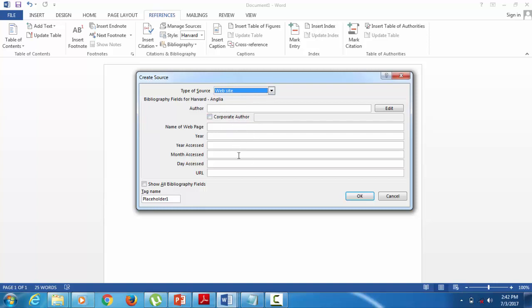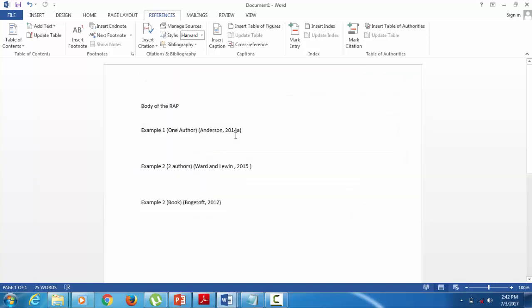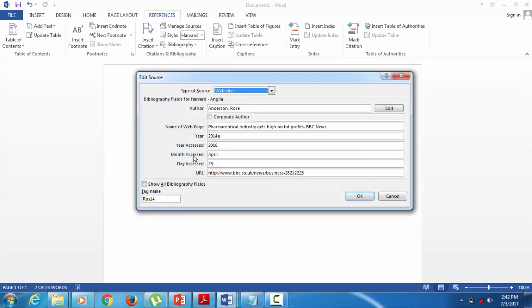Because of our time, this has already been filled. Let me cancel this. Let's assume this has been done. Example 1 over here. We can always click to edit source. Okay, this is just the same dialog box that I closed, which has been filled. You put in the author, the name and the surname of the author.